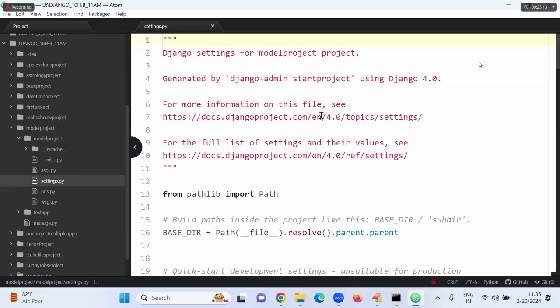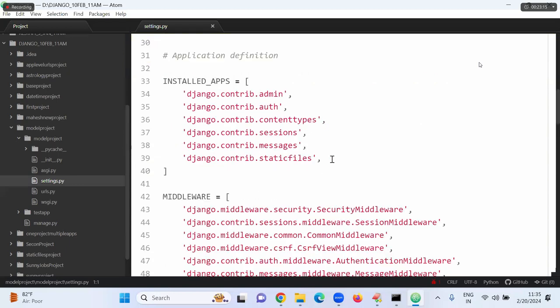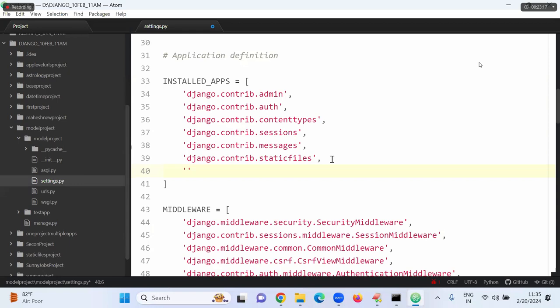Sir, in settings.py, you have to add to installed apps. So what is the app? testapp. So now my intention is not templates and views. I want to create a class. What is the class? The model class.